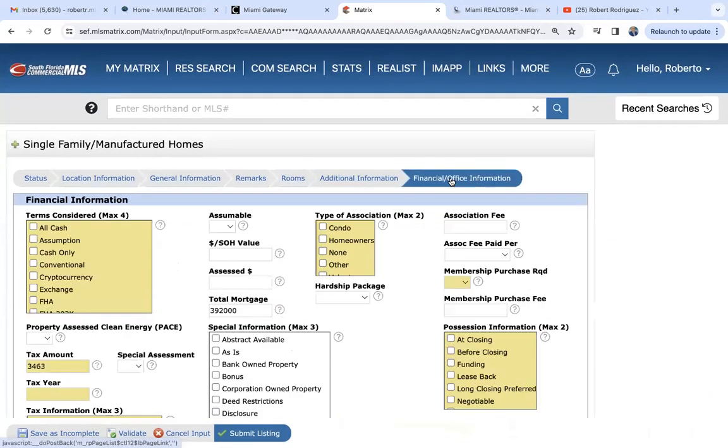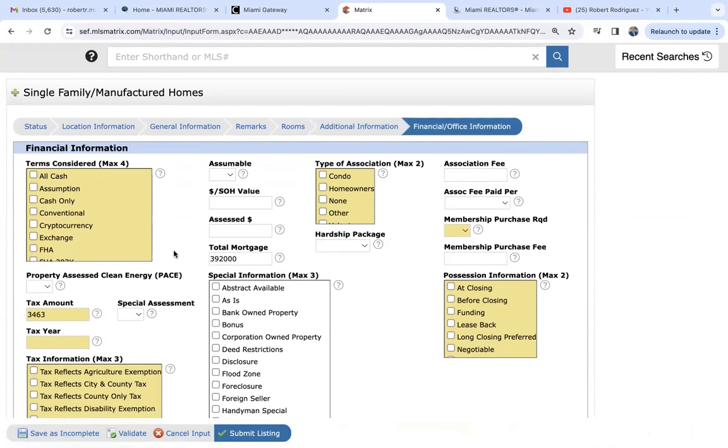Next, we go to financial office information. You guys need to pay attention here, okay? If this property is being sold and obviously cash is considered, then all cash. If this property is being sold where only cash is considered, then you would do cash only. All right, we're gonna go with all cash, and then we're also gonna go with conventional.